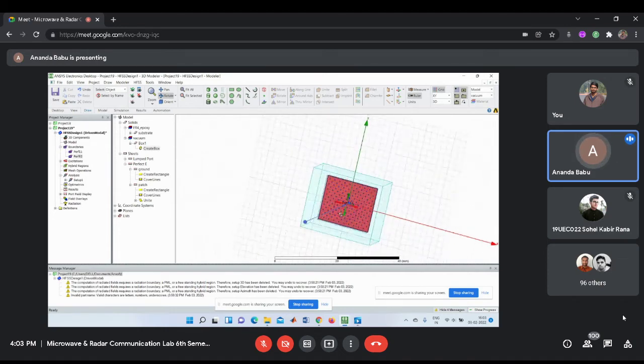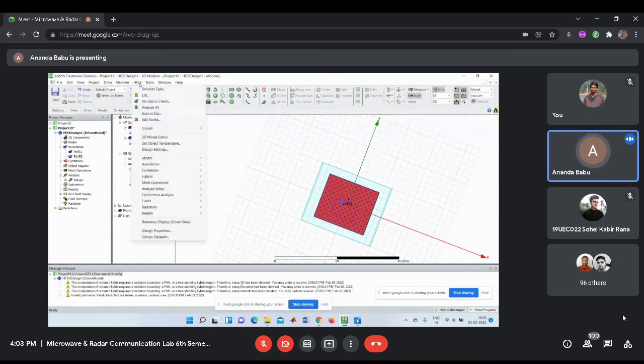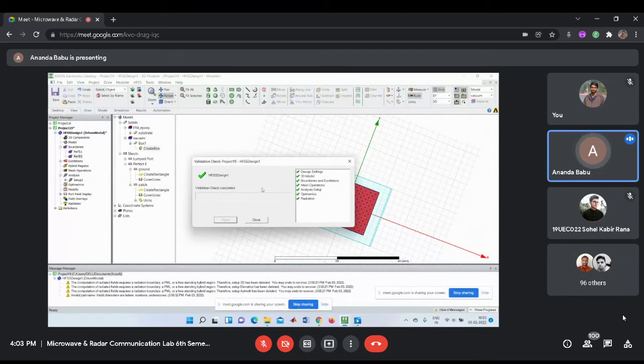So then everything is completed. Go for the checking. That means go to HFSS. Your validation check is there. So this is the validation check. Click on this. Here in the validation check, the design settings are completed, the 3D model, boundaries and excitations, the mesh operations are also completed, analysis setup, optimetrics and radiation, everything is completed. If you did not complete any one, it does not show the green mark, it shows the red mark, that is the cross. So rectify that one.